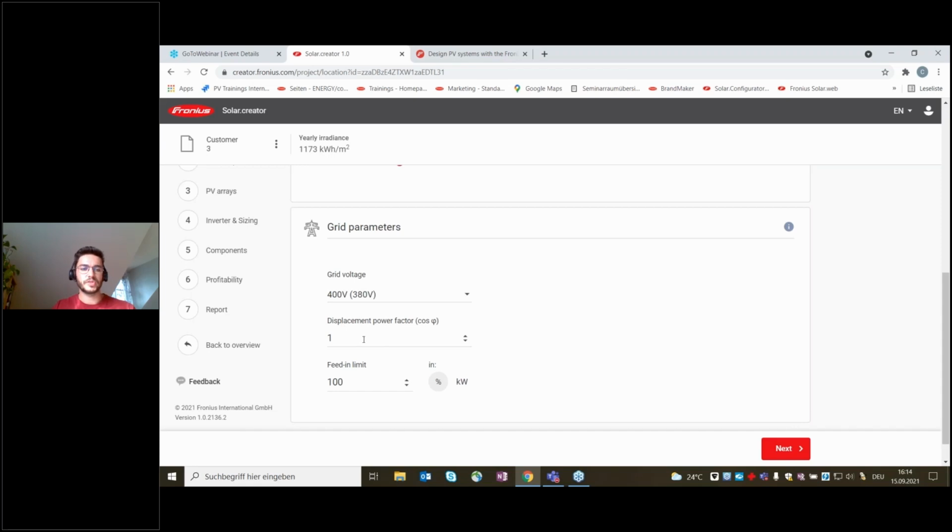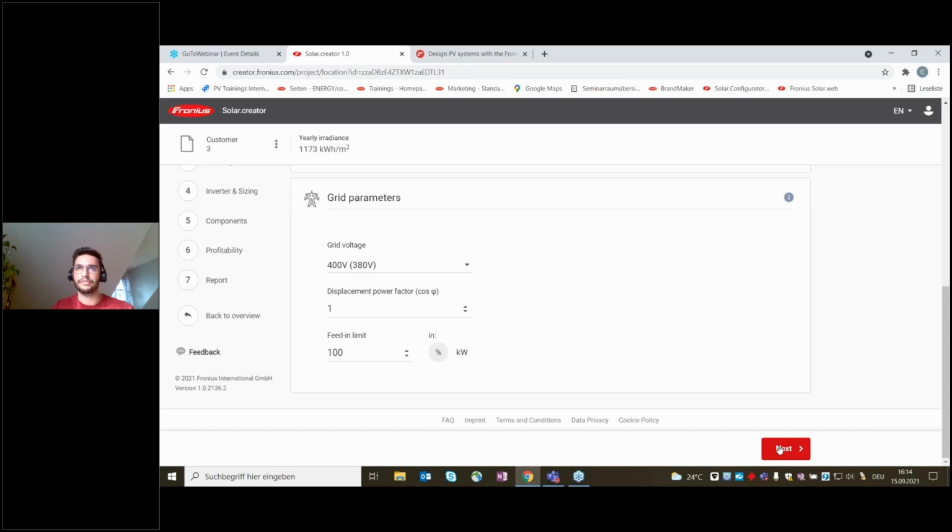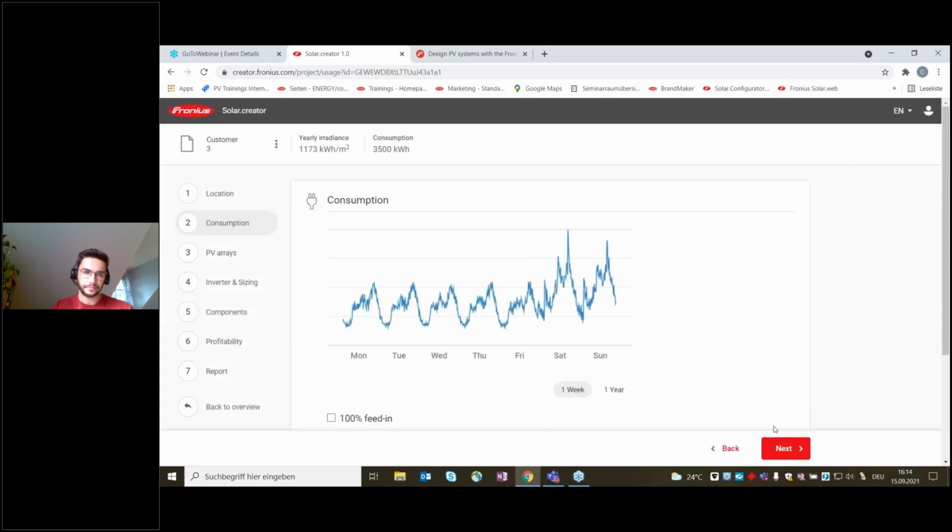Yeah, we would be able to set the displacement power factor here if we would have to set one, and also the feed-in limitation could be entered here in percent or in kilowatt. That's not relevant for me right now. I'm fine with that. And if I'm finished with my settings for the first step, I can click on next. So from location, we jump then to consumption.